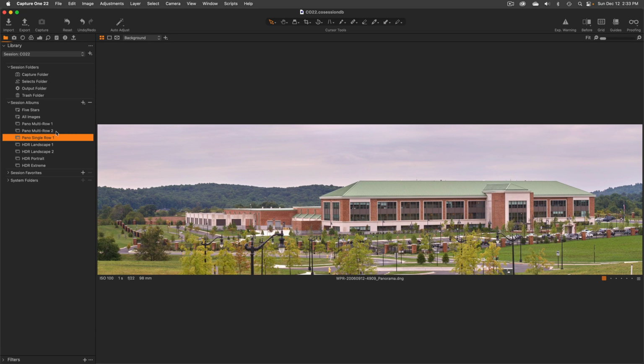So you've got a multi-row that we've done, and we've got a single row that we've done. So these are pano stitching. So that's how easy it is to do the pano stitching in the new Capture One 22. Highly recommended, can't be beat.